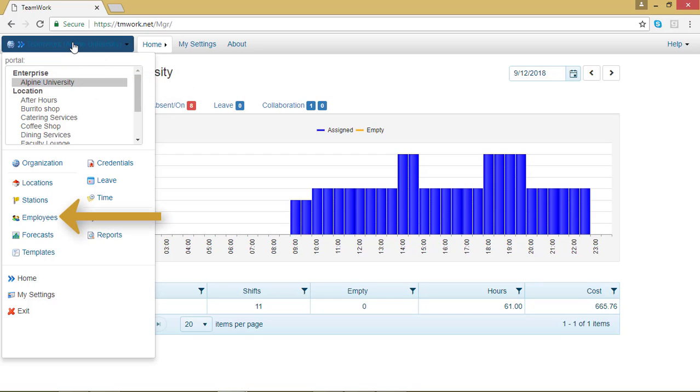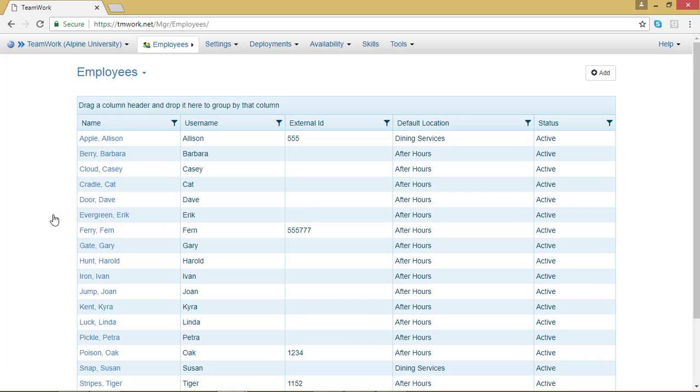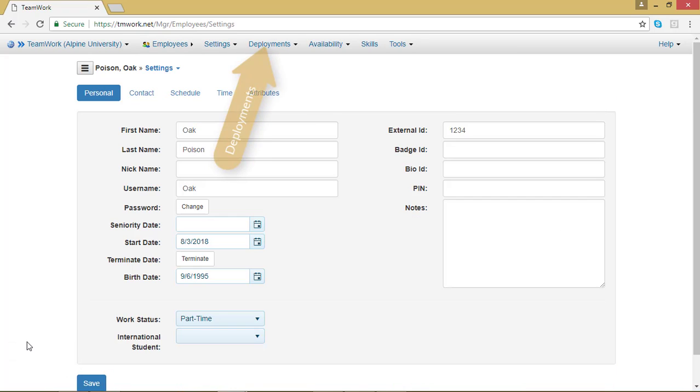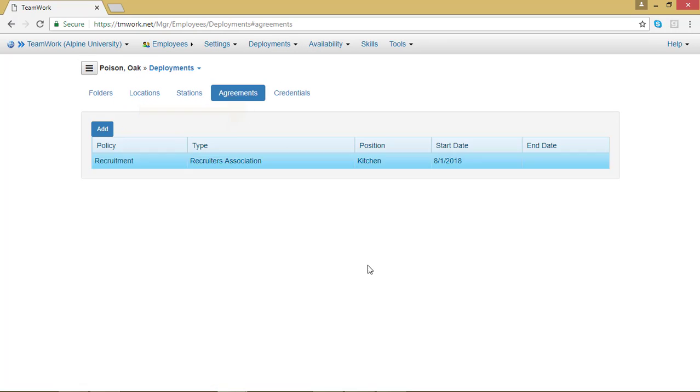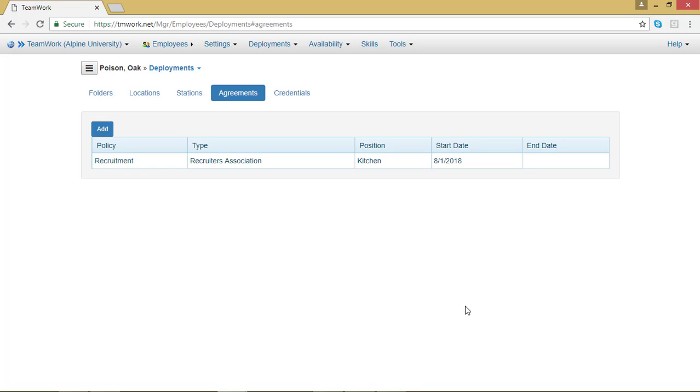Once you have your enterprise selected, click on Employees. Then choose the employee you would like to add an agreement to. Next, go to your new top menu bar and click on Deployments. Choose Agreements from the drop-down menu. And now you can see any current agreements you have with that employee.